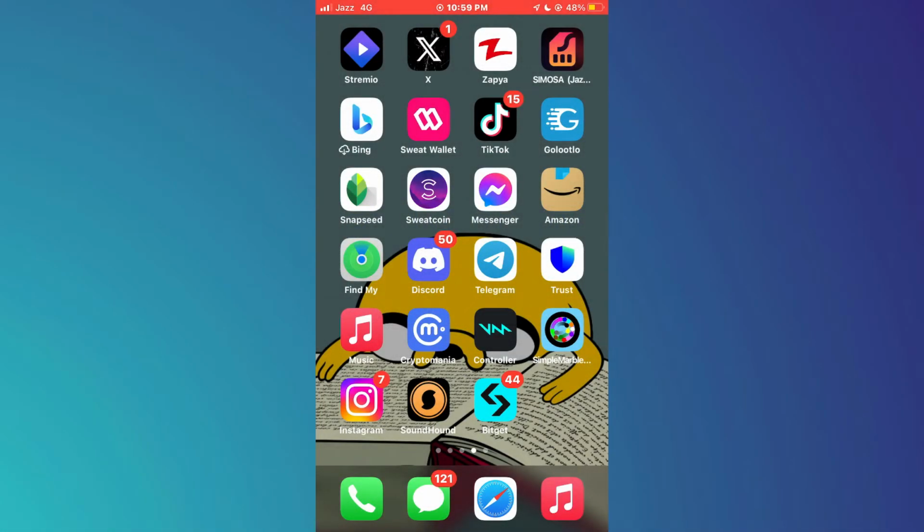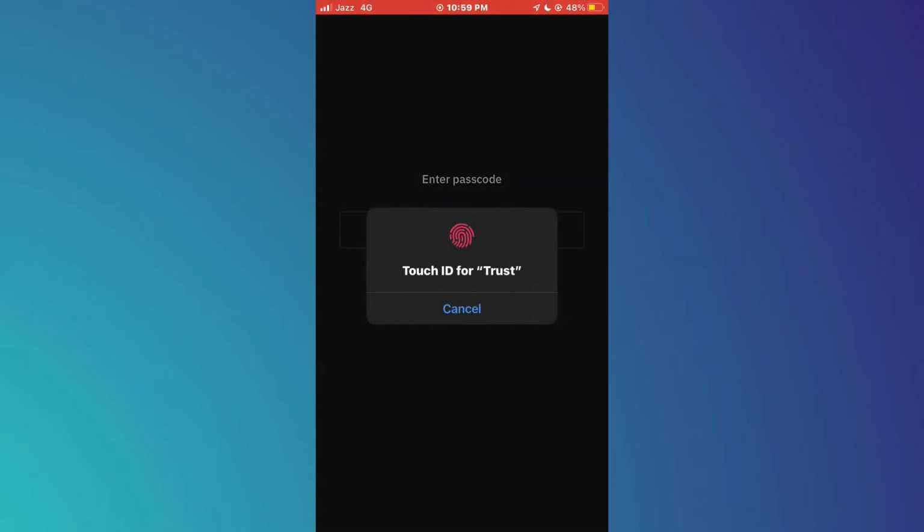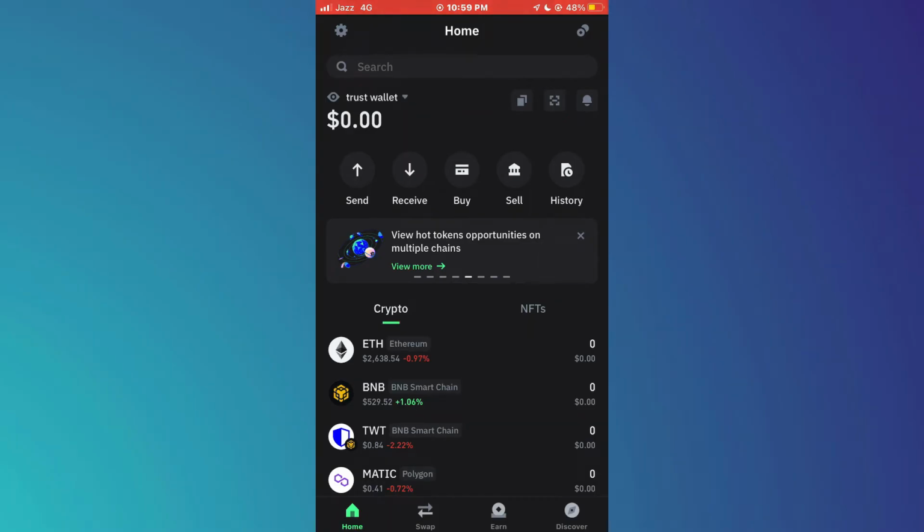Alright, let's begin. First of all, open the Trust Wallet app on your mobile device and ensure it is updated to the latest version available. After that, sign in to your account and you will be redirected to the homepage.